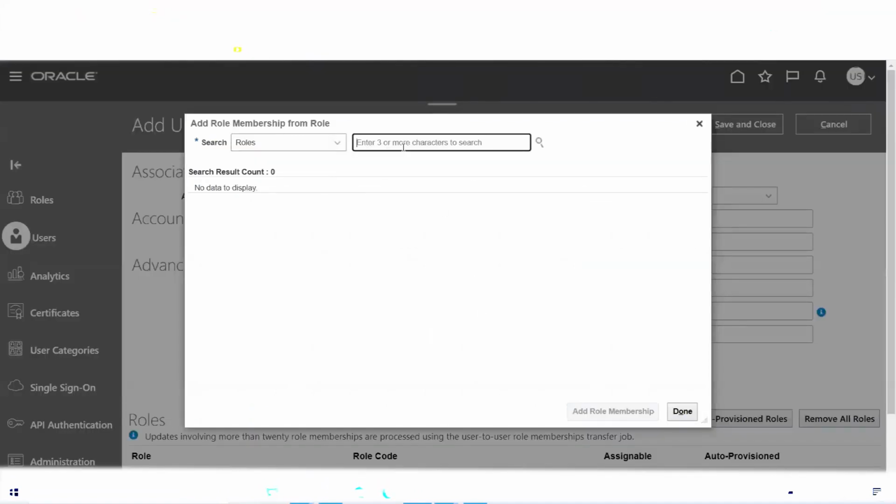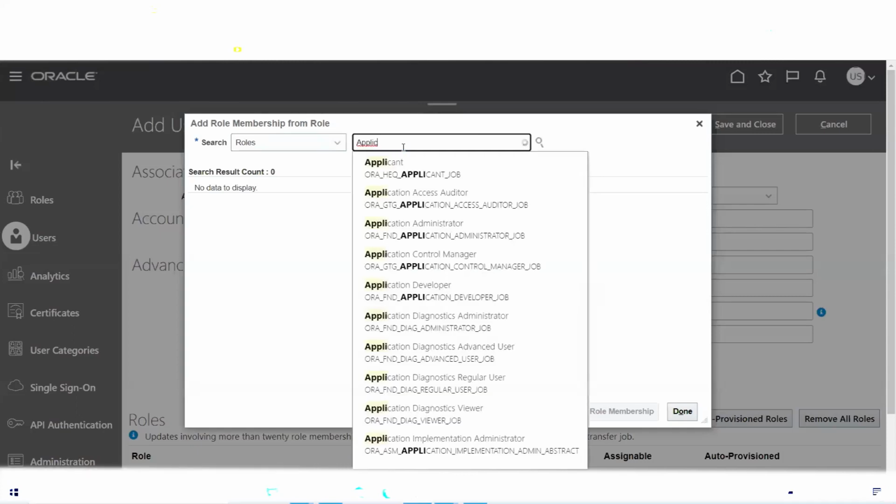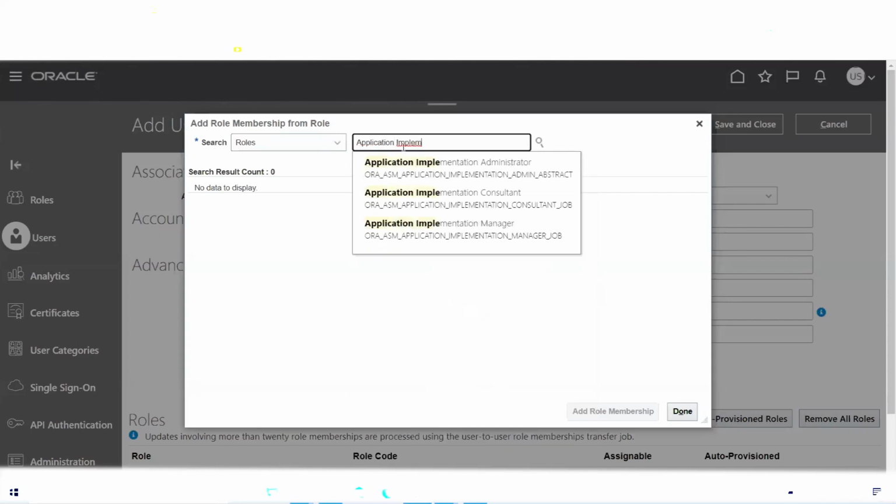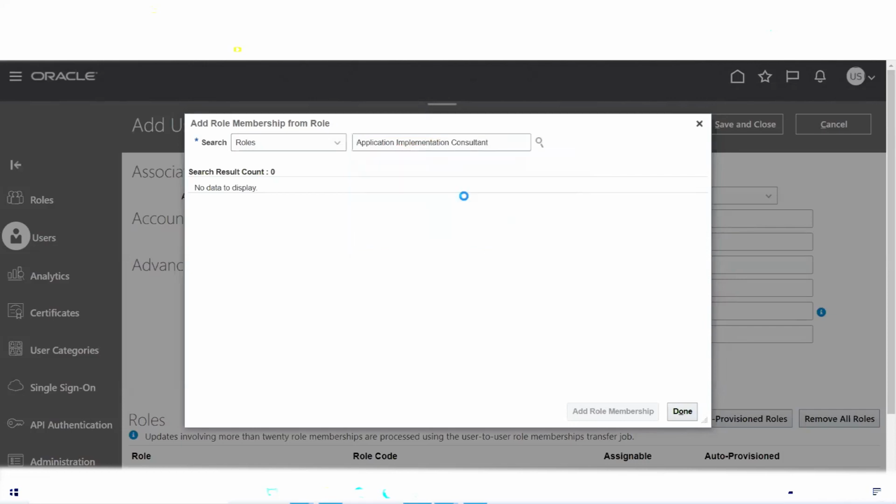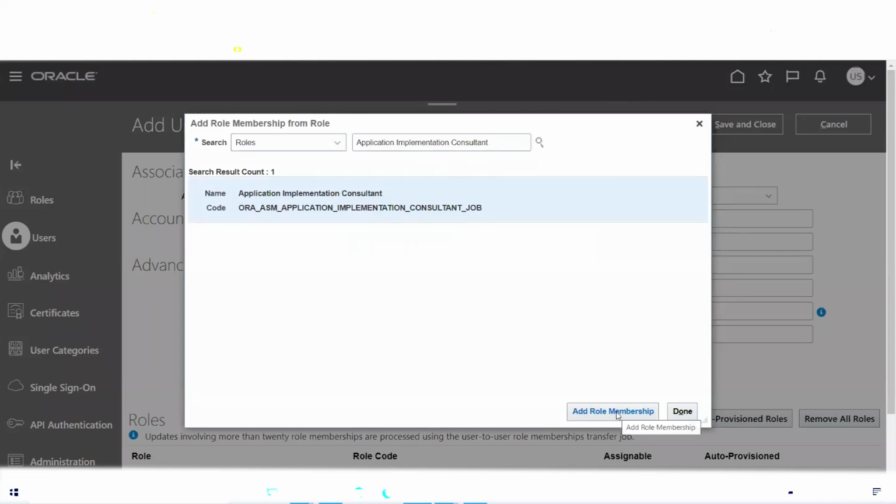Search for application. Here we discussed a few points. When you type application implementation, you can find application implementation administrator, consultant, manager. What do you have to select? Only consultant. The consultant role has full privileges compared to manager and administrator. Select the application implementation consultant role only. You will have all the privileges within this role. Click on add role membership to assign this role to the user.